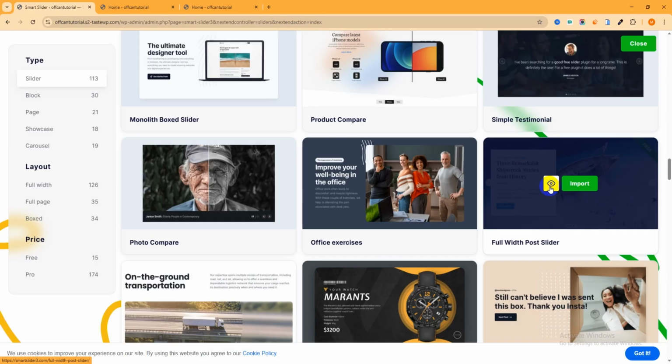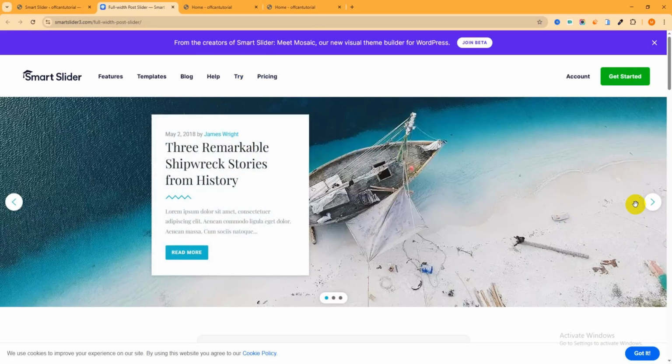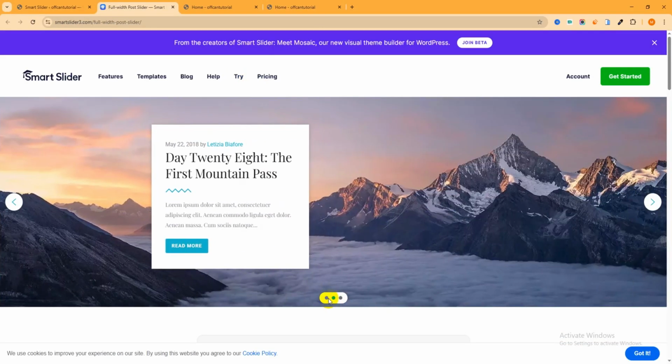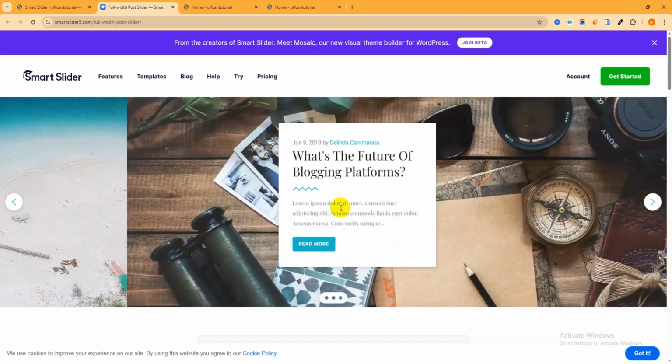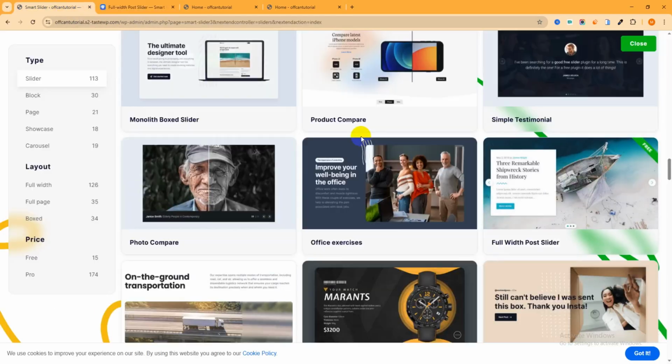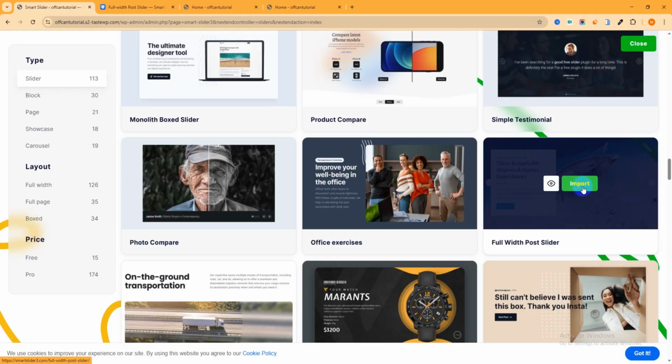Okay, let's check it. Click here, then this is the slider preview. That's great. It's fully functional and has a modern design. Then again go to the dashboard and just click here, import. If you click on import, then this slider will be imported here. That's great. Click here, import.